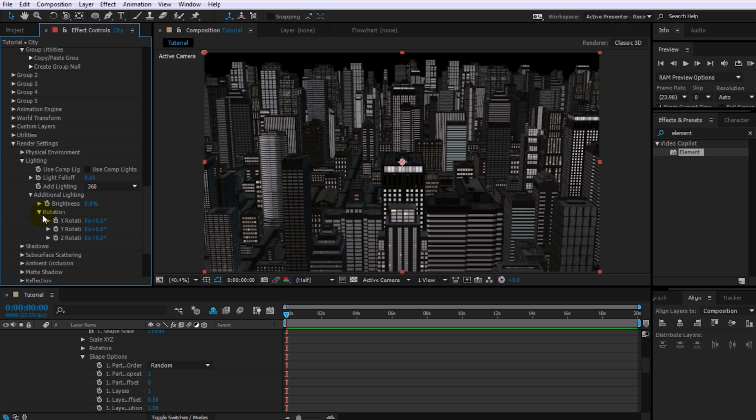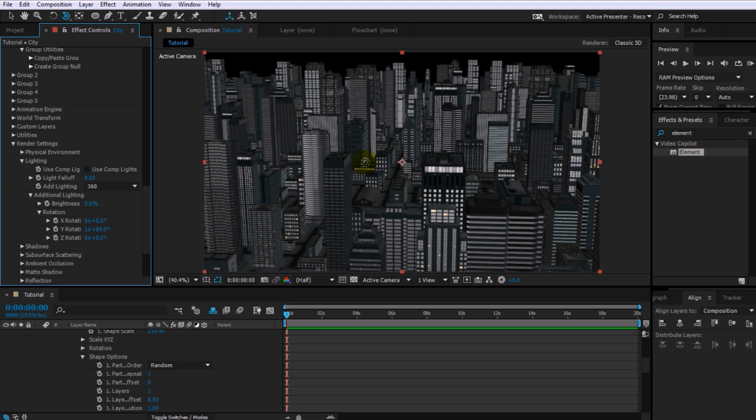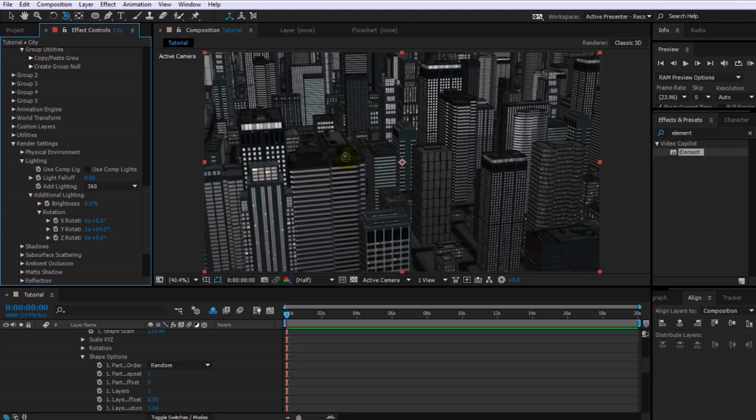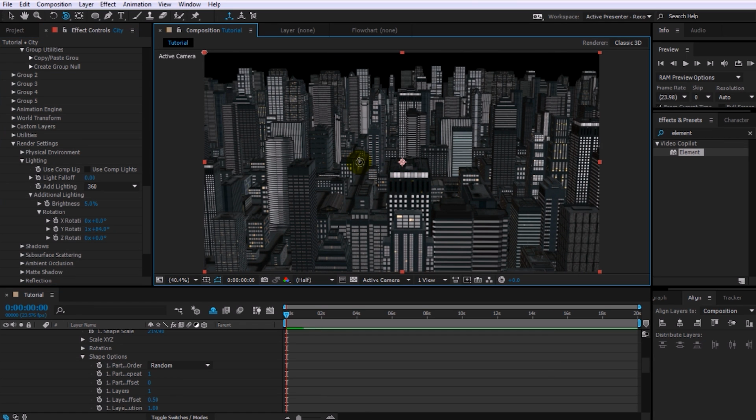Under the rotation twisty, you can change the angle of your lighting, and you can play around with these until you find something that looks good. Yeah, kind of like this one. There's still a little bit of blue lighting on some of the buildings, and it looks nice and dark without being too monochrome.